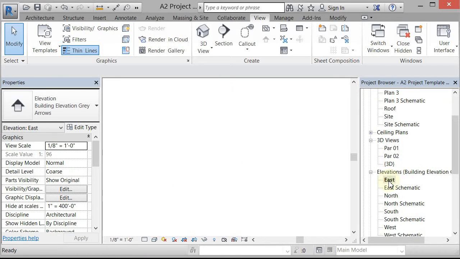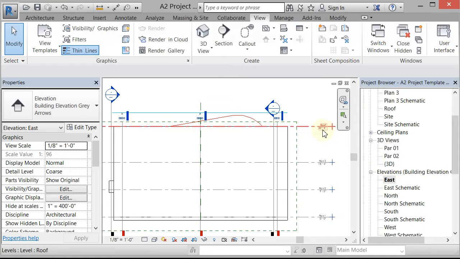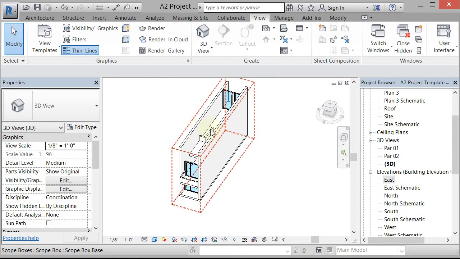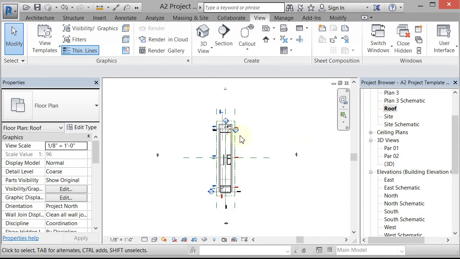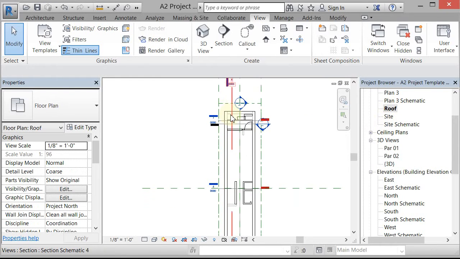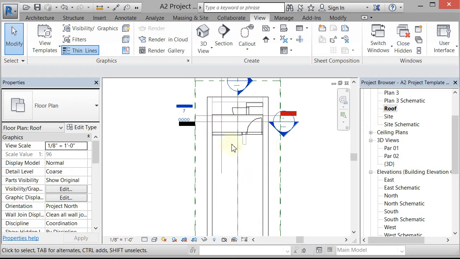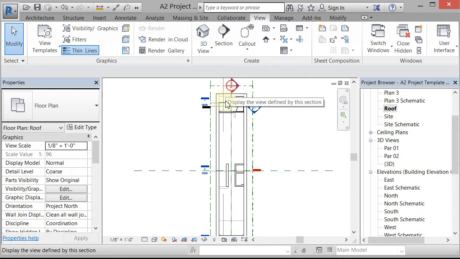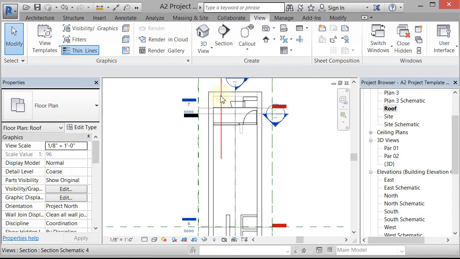If I go to my east elevation, there's the roof, there's floor 3, there's floor 2, and there's floor 1. And so those are the levels that we're working with. We've made it up to level 3, and now I'm going to go to my roof plan, and we're going to put a roof in. I'm not going to be super exact about this because we can always update it.